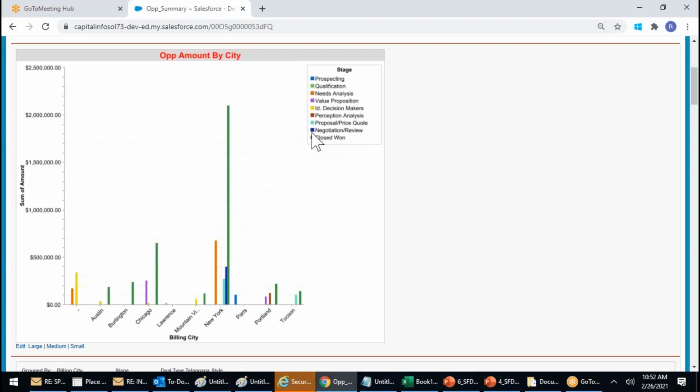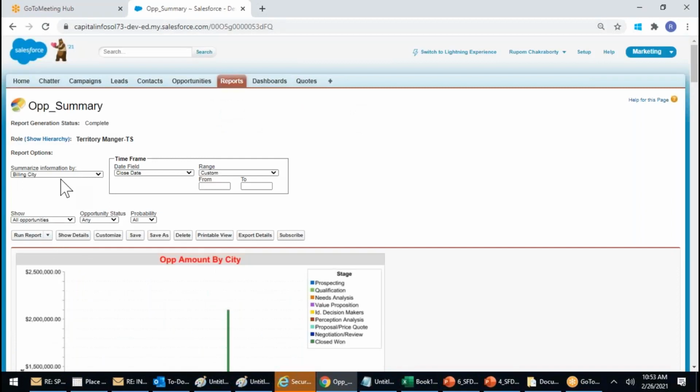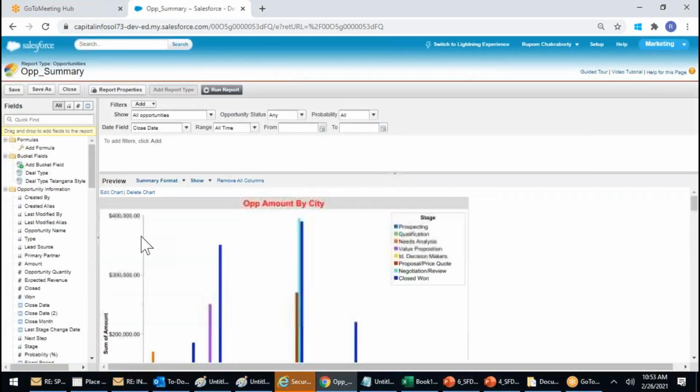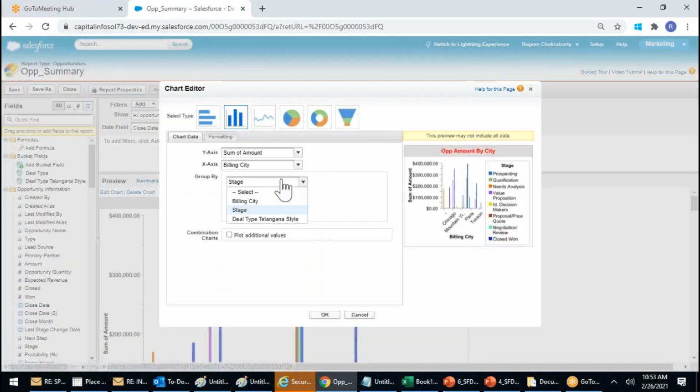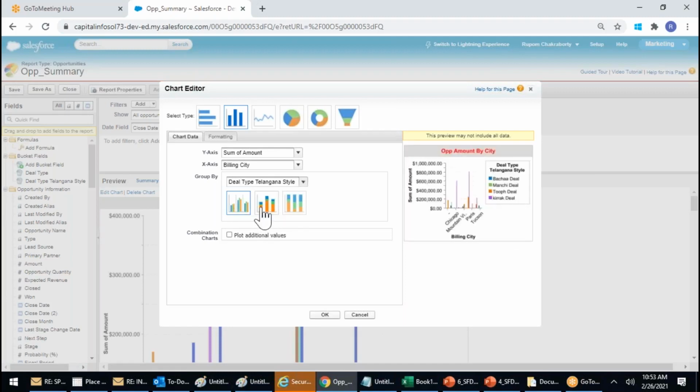This is by grouping. These are the grouping columns. You drag and drop the stage. Once again, I'm going and customizing it. Edit the chart. I want to see by deal type.